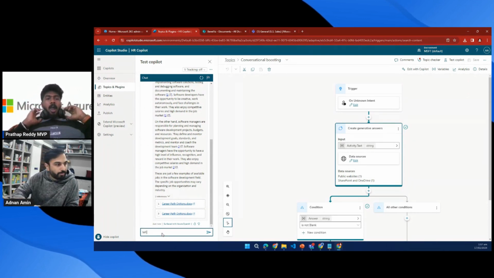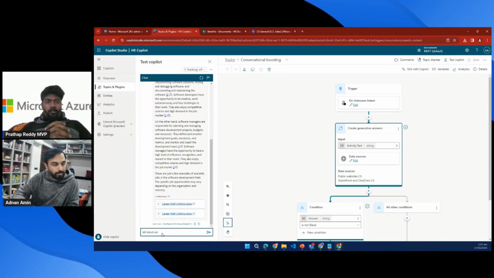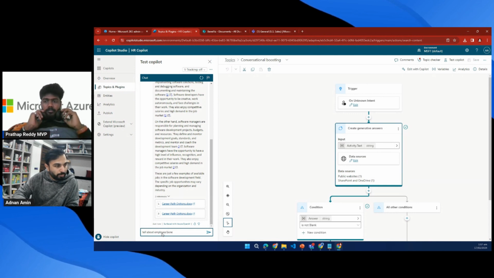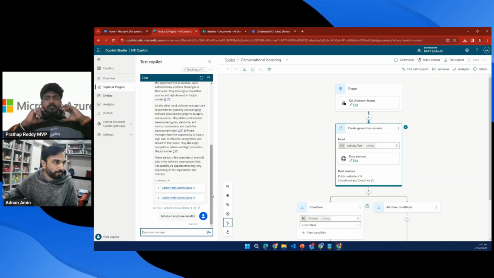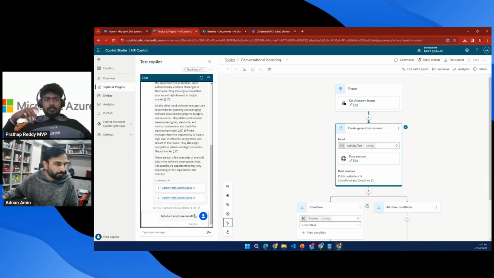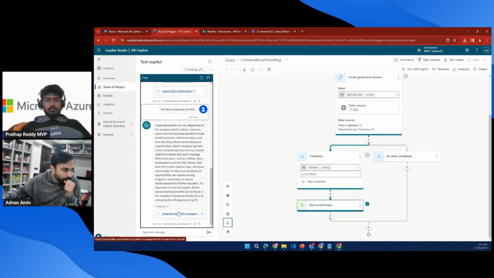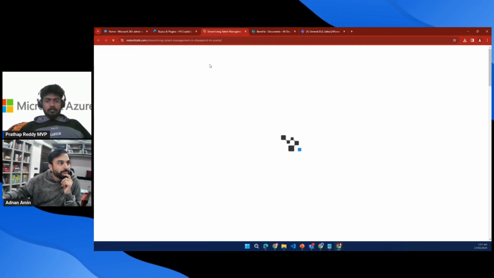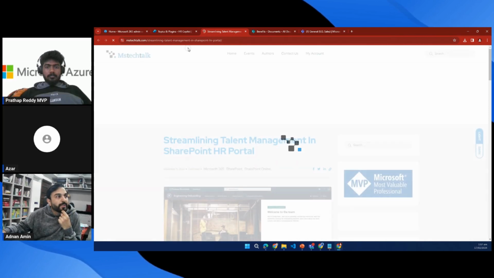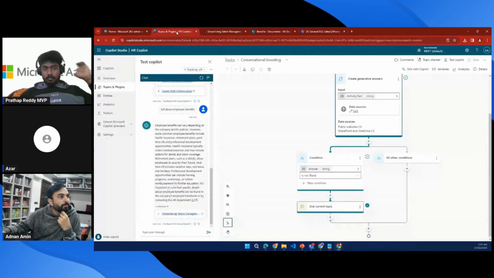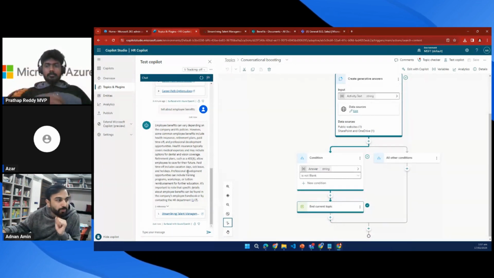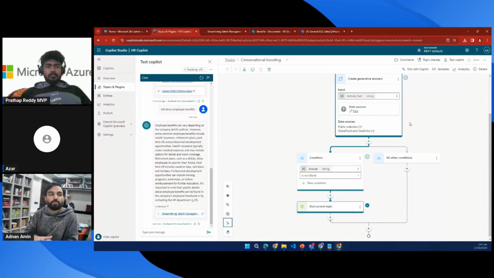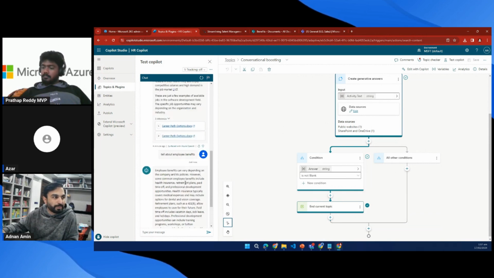Tell me about benefits. Like this one, it takes me to the site here, or to my blog here. You can see it went to the data source, but it did not find anything about the benefits on that site, so it takes me to the public site. It hasn't given a reference for the other.